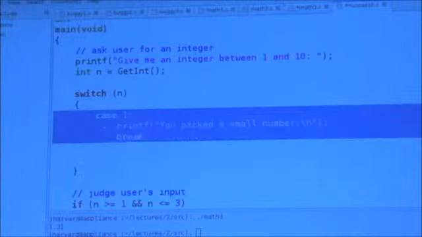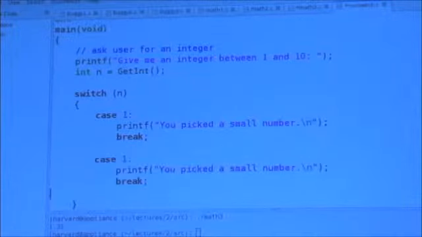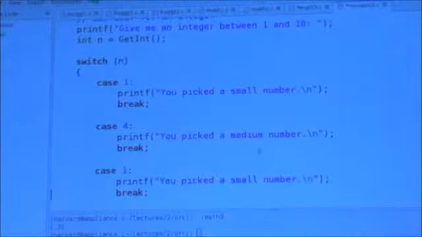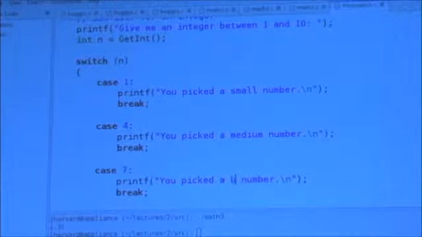But then I can do this. Whoops, don't do that. Then I can do this. I'm going to go up to 4. We'll come back to the ones in the middle. You picked a medium number. And then I'll do one more for good measure. Case, let's see, I think it was 4, 5, 6. So 7 was the next one. You picked a big number.